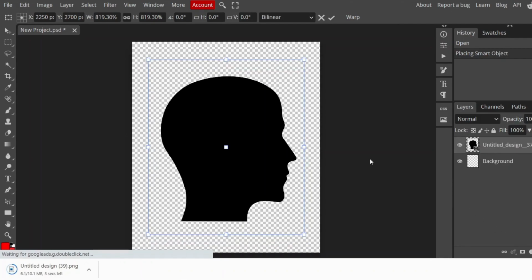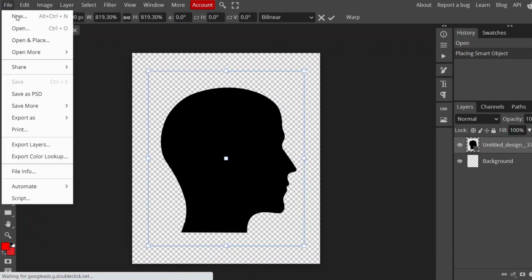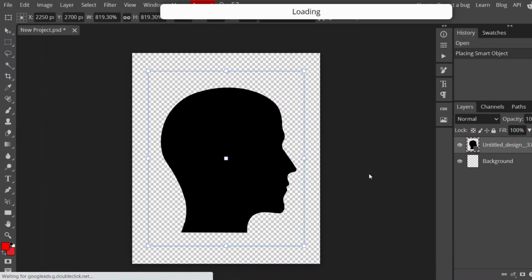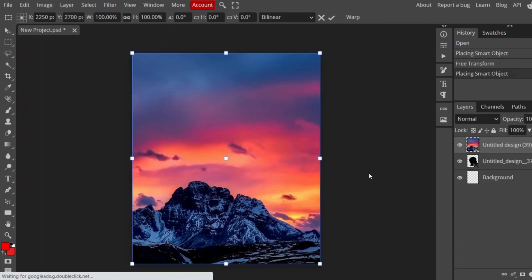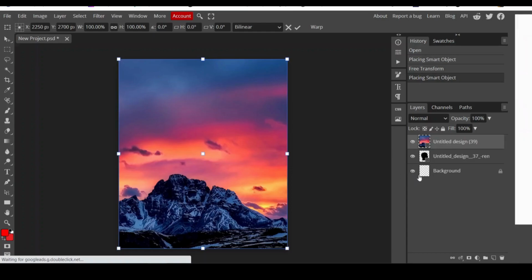You go back to Photopea. Now what you do is you go up to file again, open and place, and this time you choose the file that you just downloaded with the background. Okay, now it's downloaded. So if you look on your right hand side here, there's a background, there's the untitled design, which is a silhouette, and then you have this.